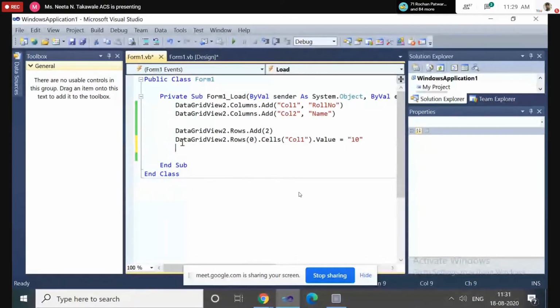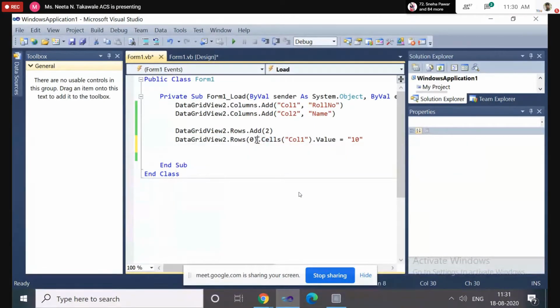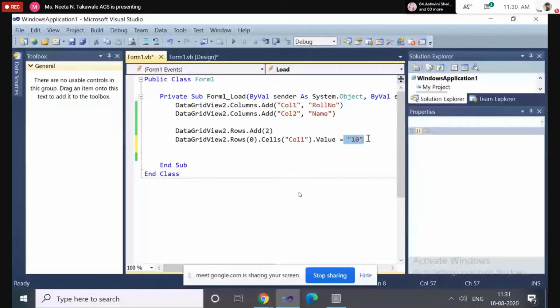Now look again at the data grid view. The first cell of the first row is referred to by the name of the first column, and we want to place a value into that cell. So here we are using .Value, equal to whatever value you want to enter. Clear about this line?